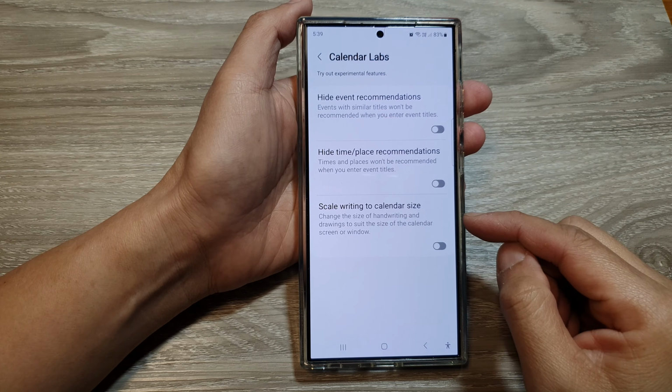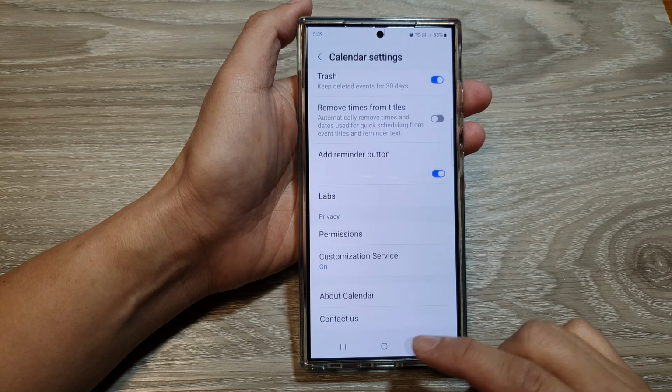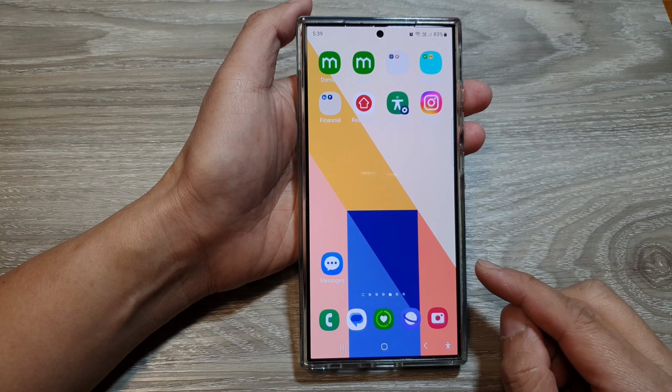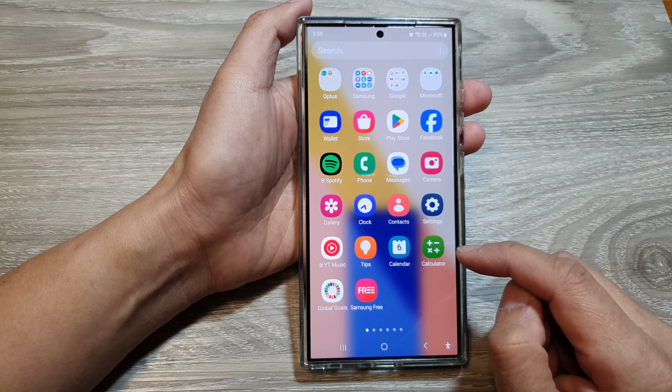How to enable or disable scale writing to calendar size on the Samsung Galaxy S24 series. First, tap on the home button to go back to the home screen. Now on the home screen, swipe up to go into the apps screen.